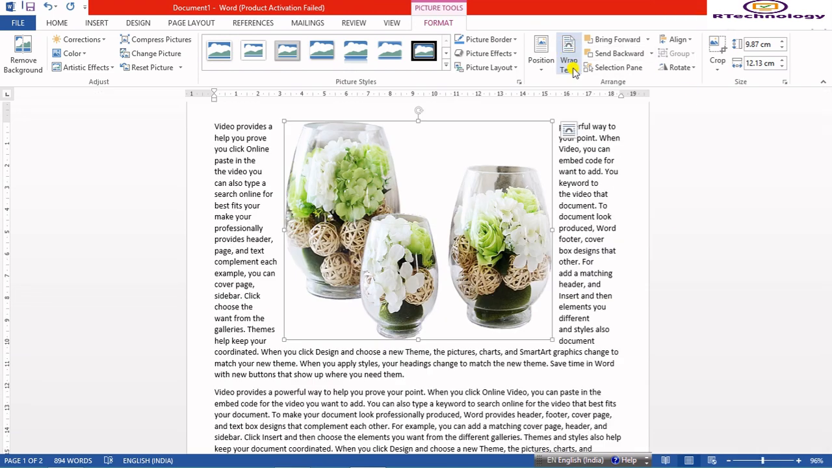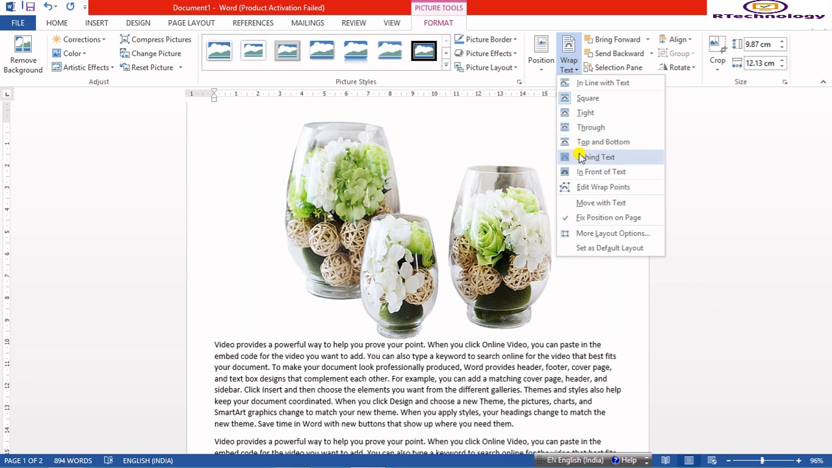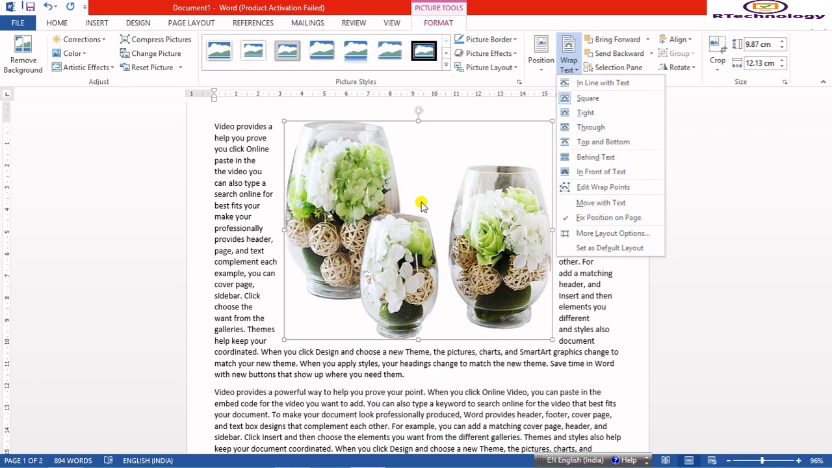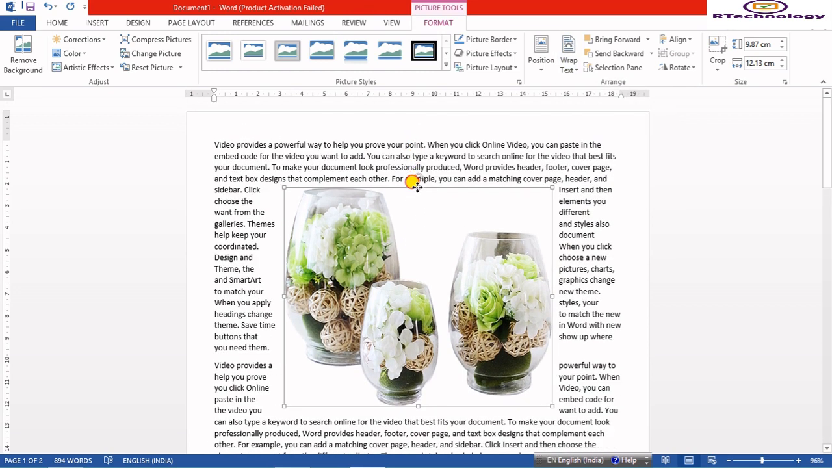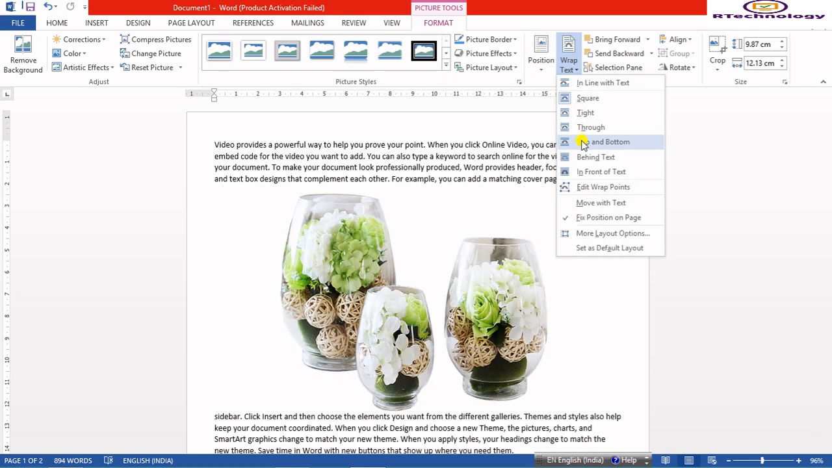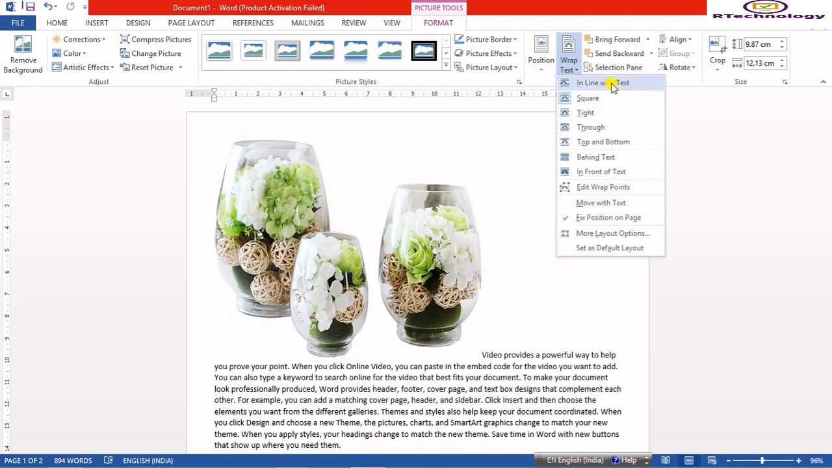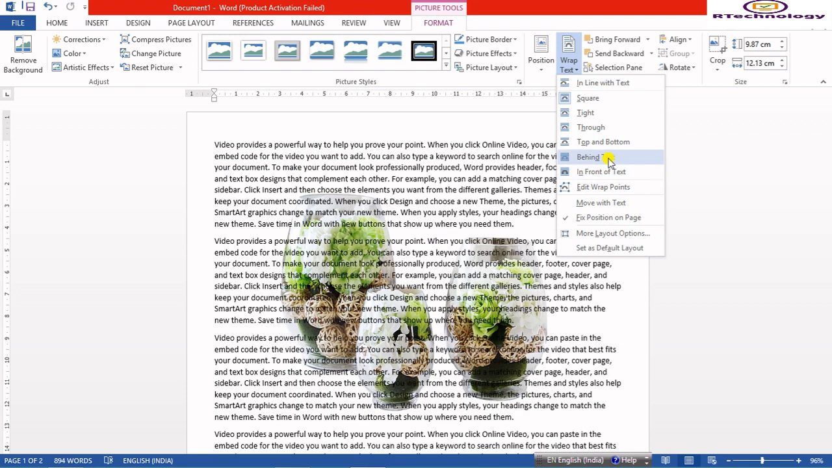So many other options are there in wrap text: tight, through, top and bottom, behind the text. You can understand top and bottom means your image and writing will be at the top and at the bottom like this. In line with text means only at the bottom. In front of text means you can put your image in front of text, or behind the text.